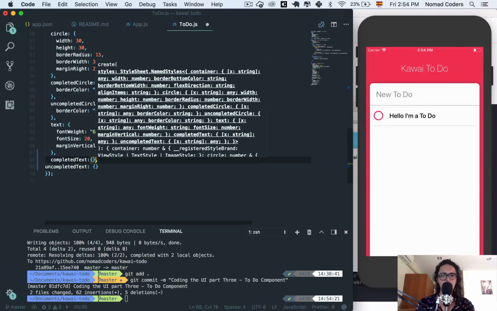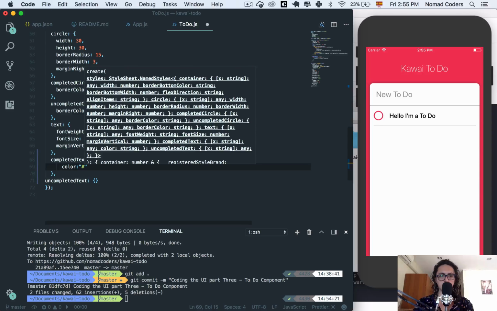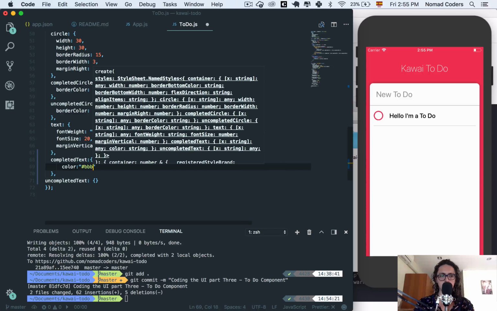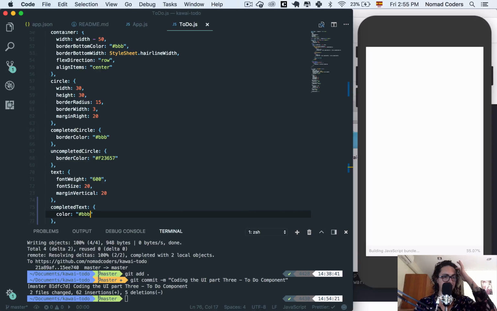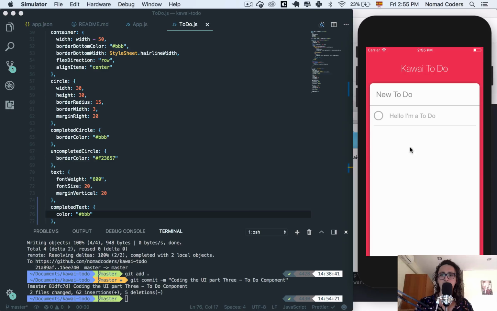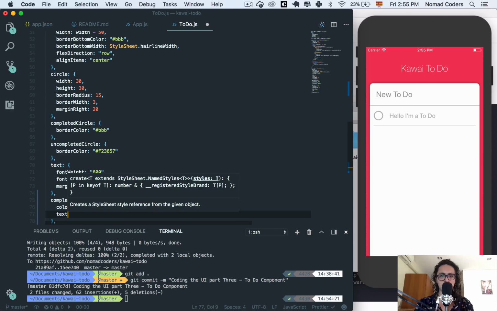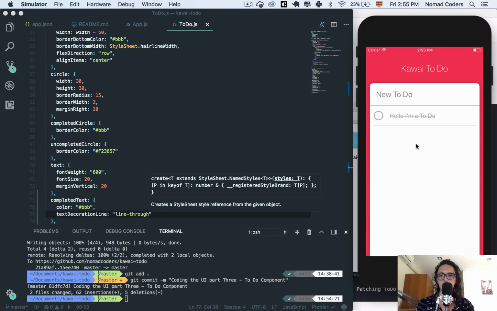And here we go. Now, completed text is going to have a color of BBB. All right, let's see. Save. Refresh. All right, so uncompleted, completed. A is gray. And now I also want to make a line like somebody crossed it. So to do this, I will say text decoration line, line through. There we go. Look at this beautiful thing.